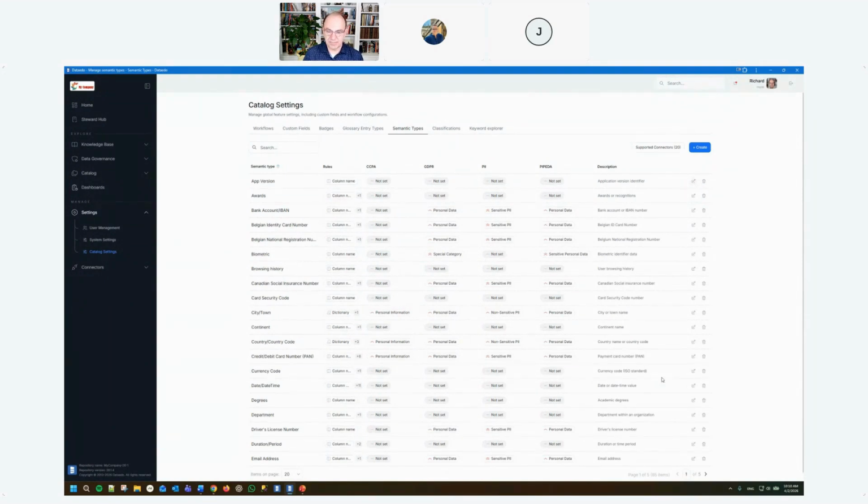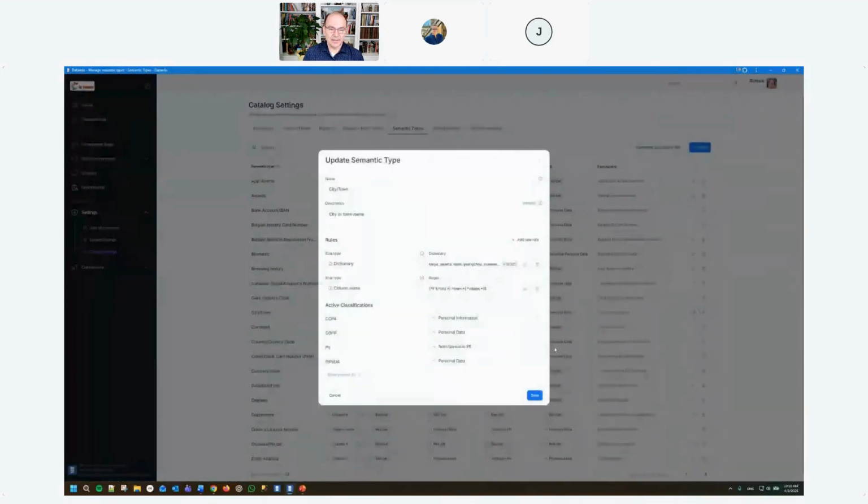So for example, let's look at maybe city right there. There are different types of rules that you can set up here, but you go through and select those, and then you apply the sensitivity levels that correspond to that semantic type. That's how that mapping, that magic that I mentioned, that's how that happens. And notice you can create new rules. All of that capability still exists.